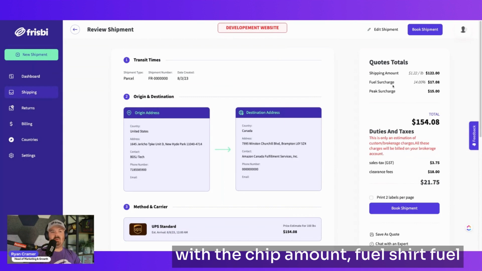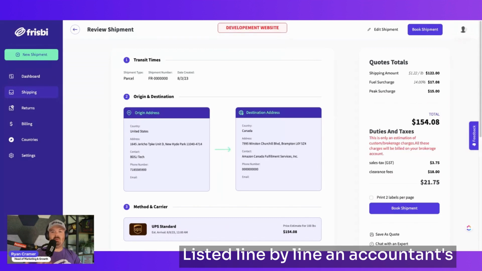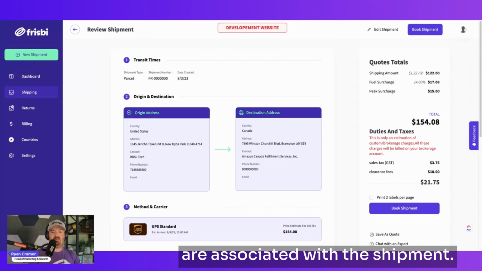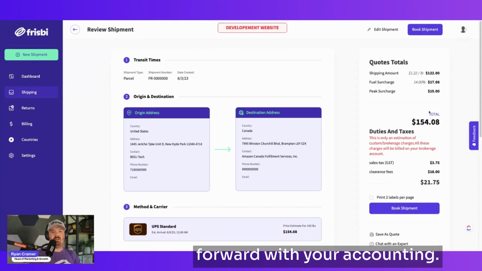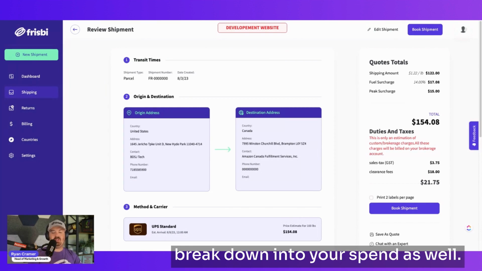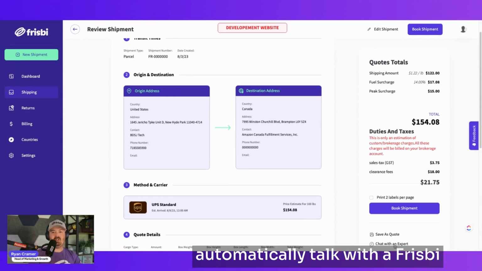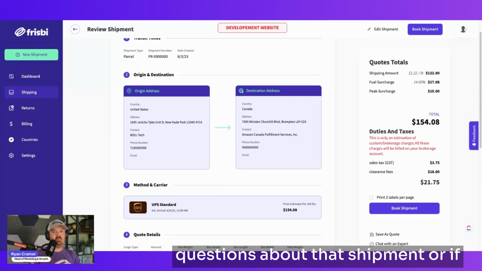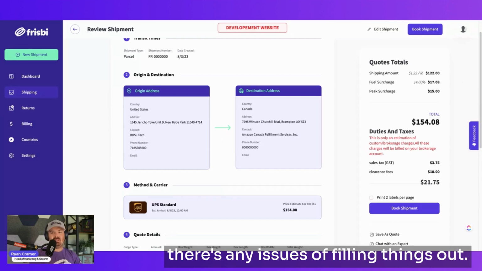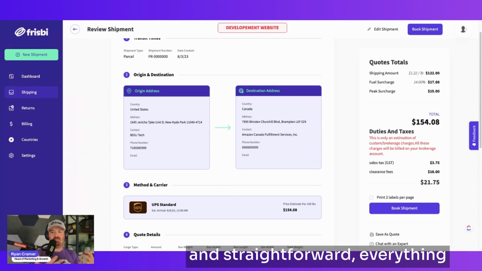Obviously with the shipping amount, fuel surcharge, and peak surcharge listed line by line, an accountant's dream and a business owner's dream to understand what different fees are associated with the shipment. And then moving forward with your accounting at the end of the year, whenever you're doing your books, this can also break down into your spend as well. So going off that, you can see save as a quote, chat with an expert, automatically talk with a Frisbi expert team if you happen to have questions about that shipment or if there's any issues filling things out. So it's all right here in one simple, straightforward dashboard.